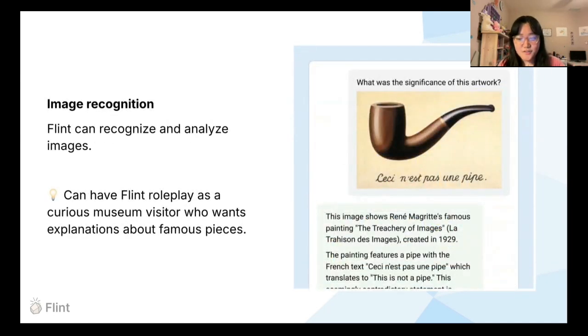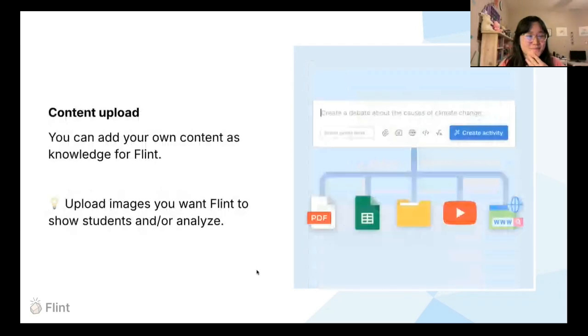Image recognition is also available in Flint. So you can also upload your own images into Flint. You can have students upload their images into Flint and get feedback or ask questions about it. So you can even have, for example, Flint roleplay as a curious museum visitor, and then the student has to explain the pieces to them.